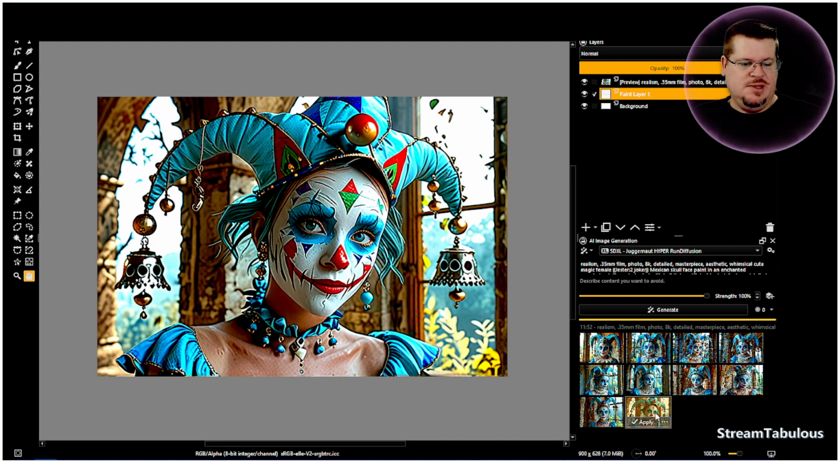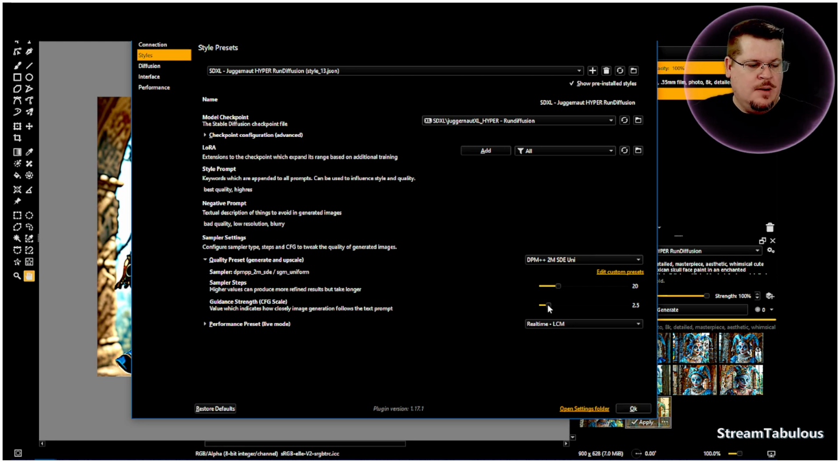Okay, so we can see that one there, and we can see there's a lot of detail. It's very sharp, very focused. It has a little bit of a fake tone to it. Now that is usually the CFG, so the guidance. The higher it is, usually the more animated look you get. And when we lower it down, the more realistic we usually get.